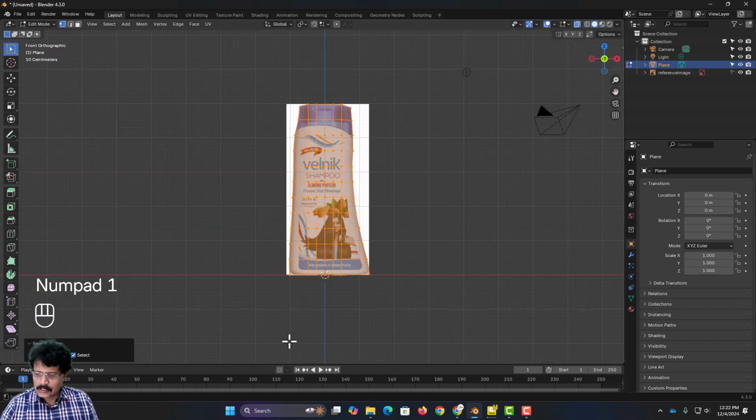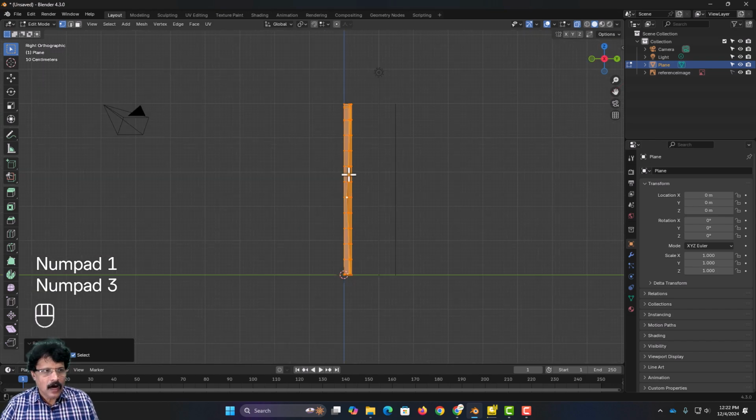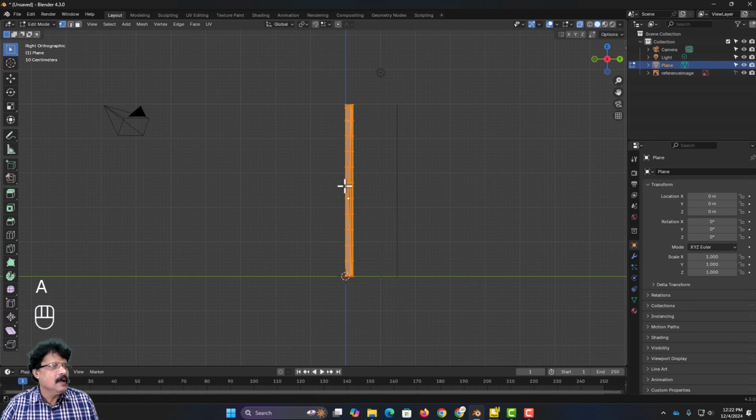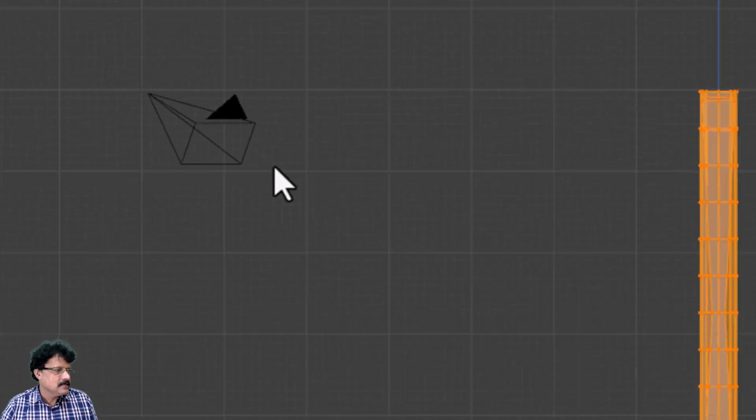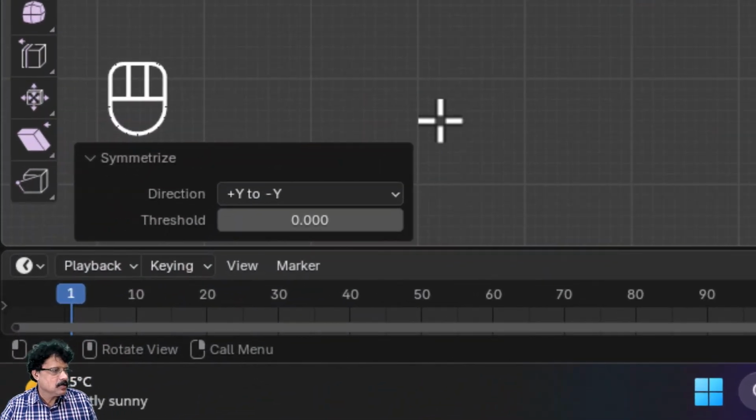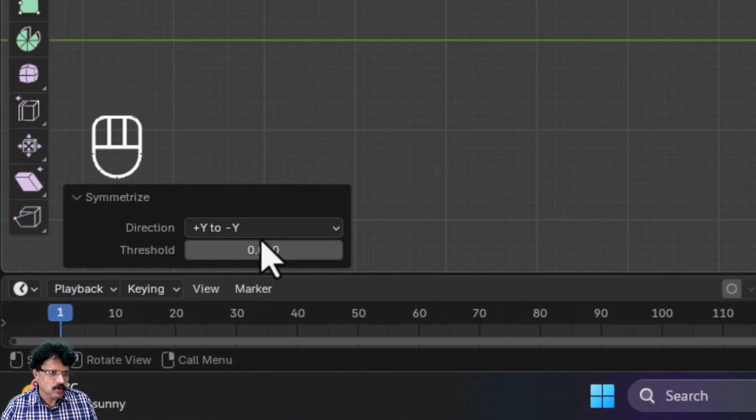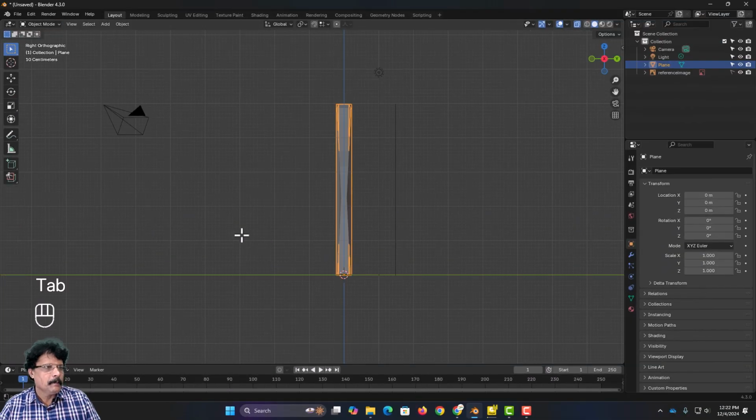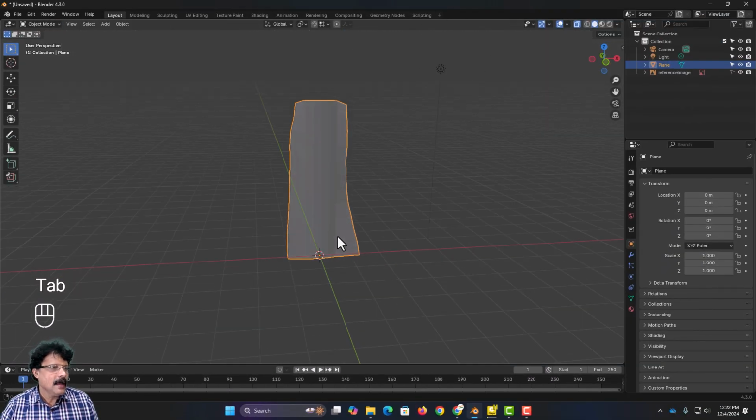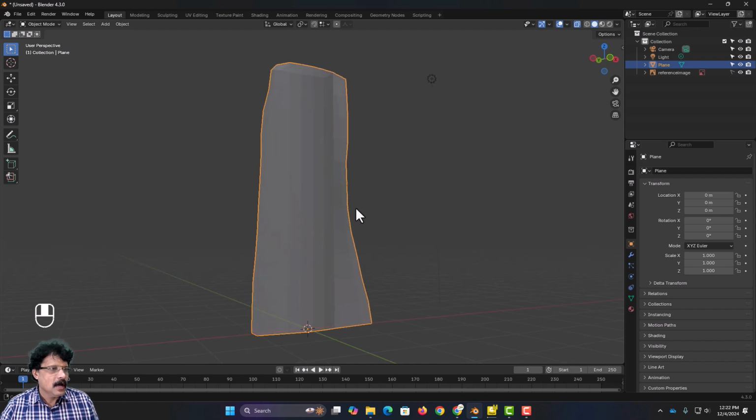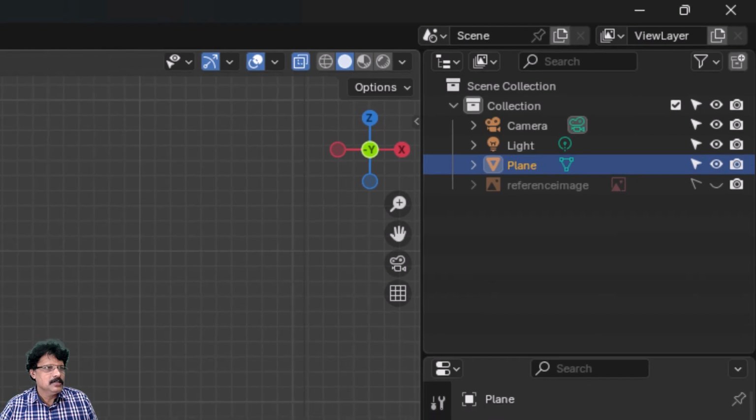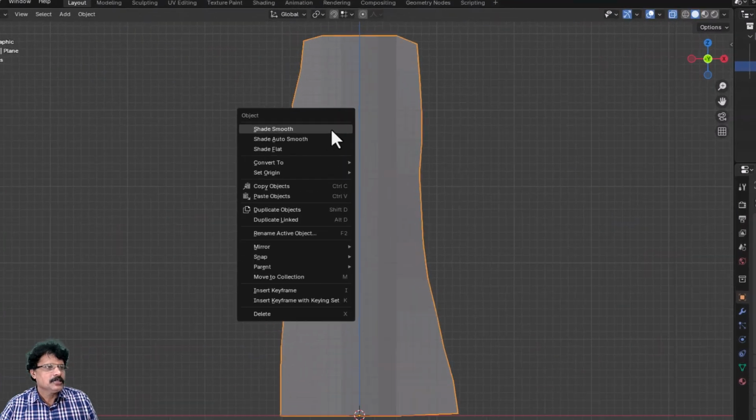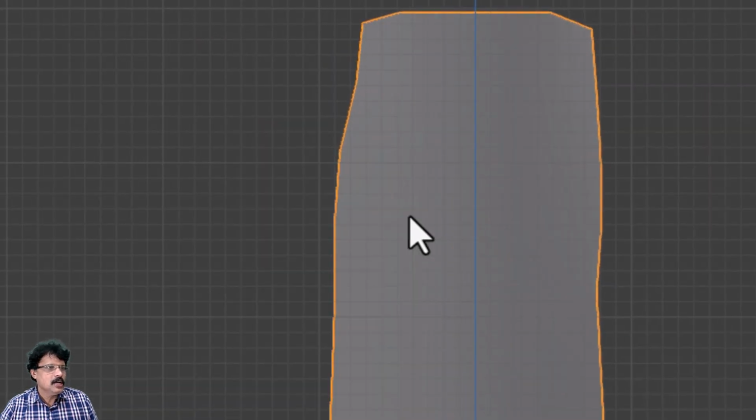Now I will press 3, and with A selecting everything, again I will come into Mesh, Symmetrize, and I will symmetrize plus Y to minus Y. So when I do this, and if I press Tab, now I have my shampoo bottle shape ready. Hide my reference image, and then I will just right click and choose Shade Auto Smooth.